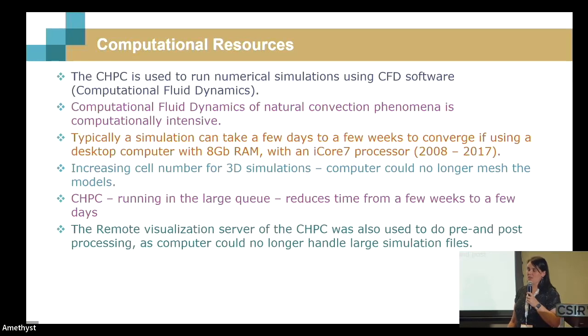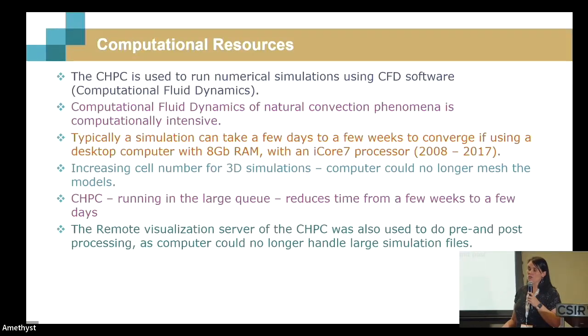Right, so this is where the CHPC comes in. We use the cluster at the CHPC to run the numerical simulations using CFD software, and we're using Star CCM Plus. CFD stands for computational fluid dynamics. If you model natural convection with computational fluid dynamics, it's very, very computationally intensive.